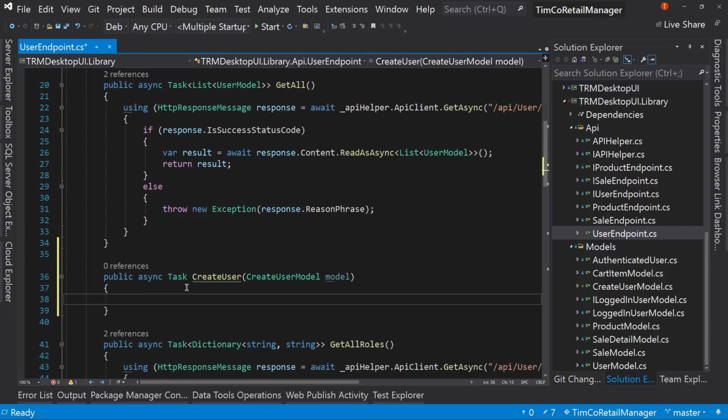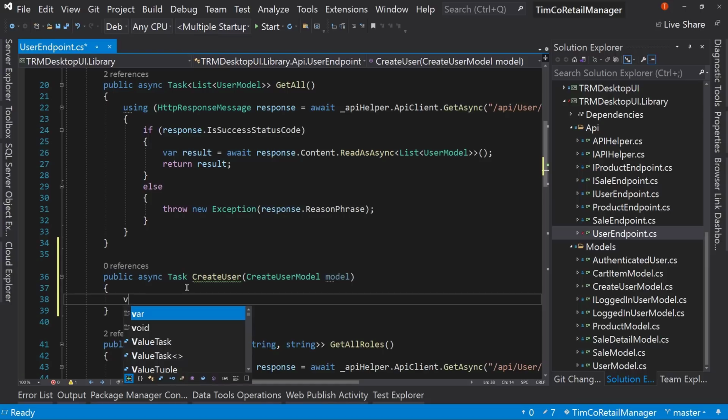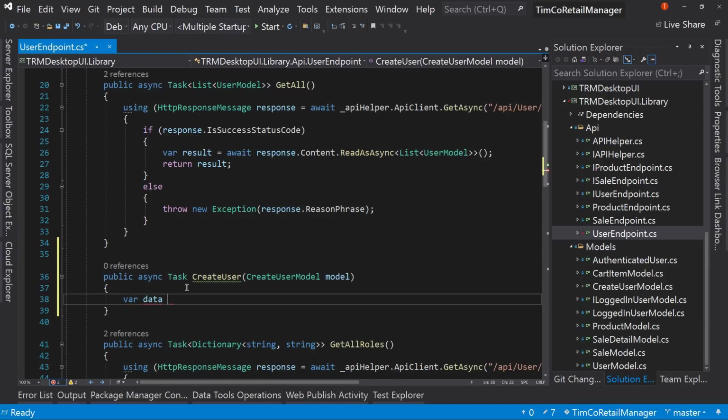So first of all, I need to set up a model to send to our API. But our API, if you remember, does not take a confirmed password. So I'm going to say var data equals new. I'm just going to put a new anonymous object.